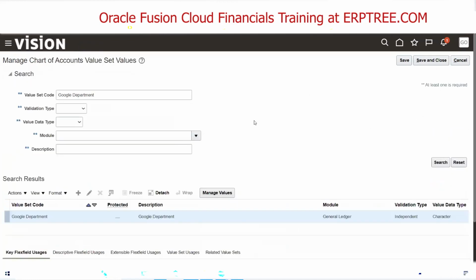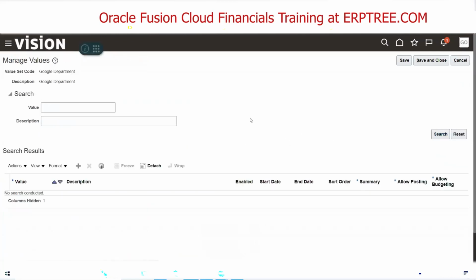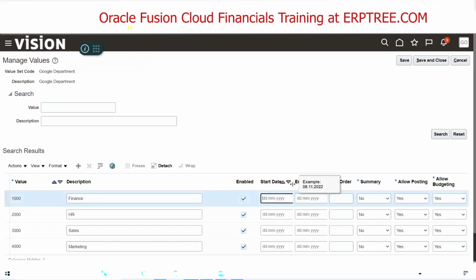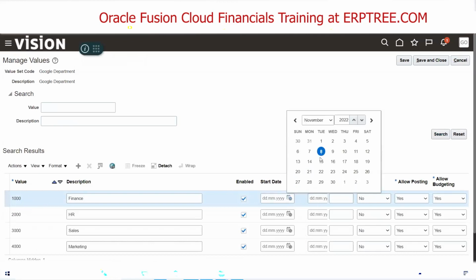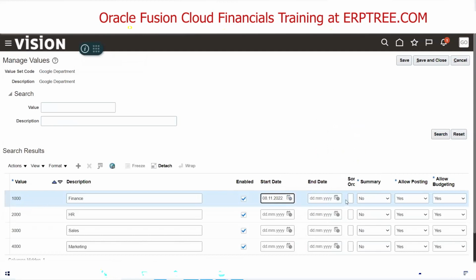And we'll discuss one point. Can you please explain about the start date and the end date? It's very simple. This value should be available within what date range. That's all. If I give today's date to this month end, this finance department would be displayed for business users only for this time frame. After the 30th, it won't be available.